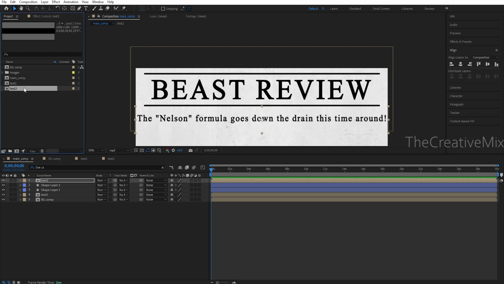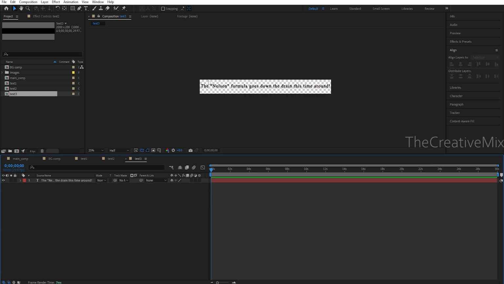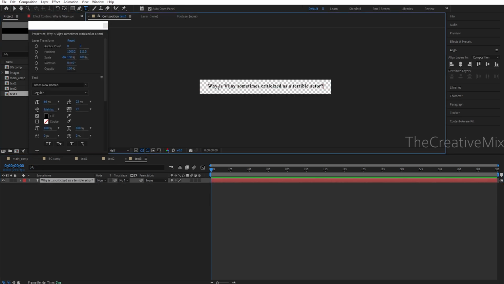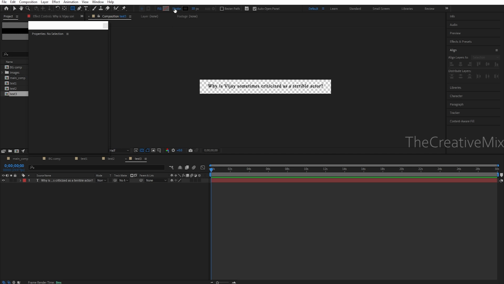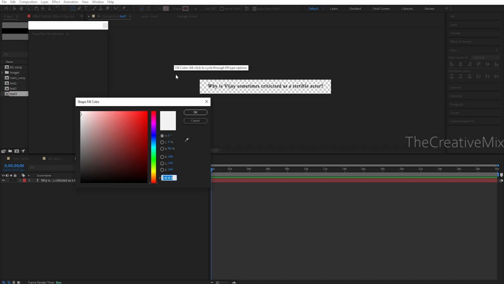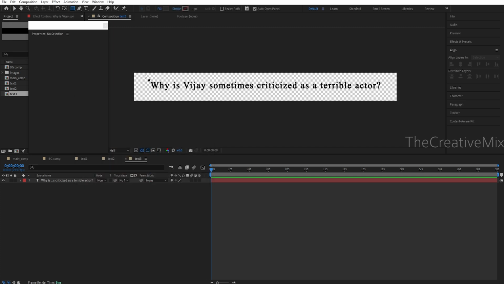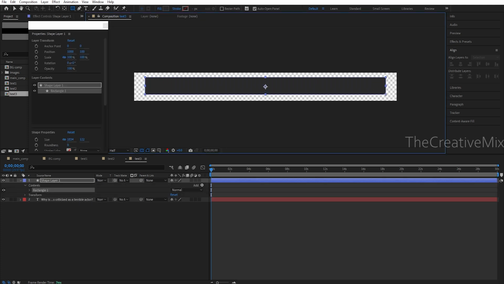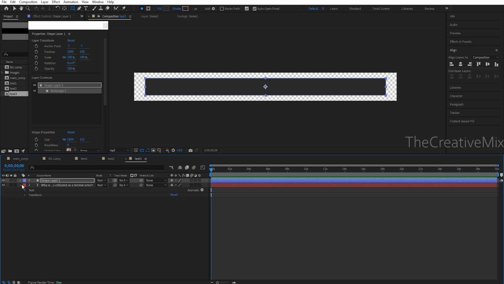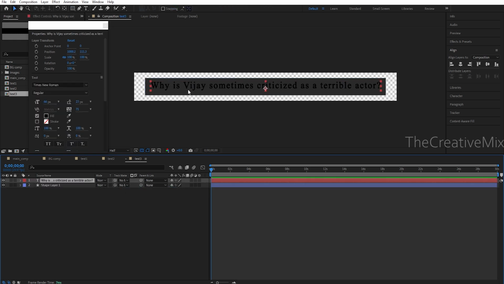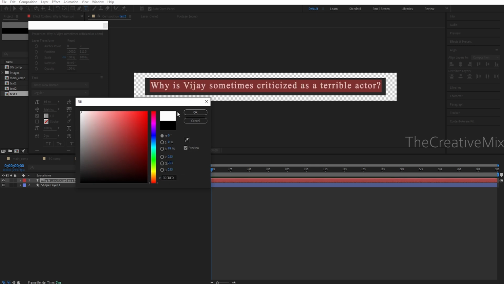Now again, go to project window and duplicate the text 2 comp. Now open text 3 comp and change your text. Now select rectangle shape layer, stroke none, and change fill color little bit gray color. And create a shape like this. Drag shape layer below the text layer. We need to change text color white.